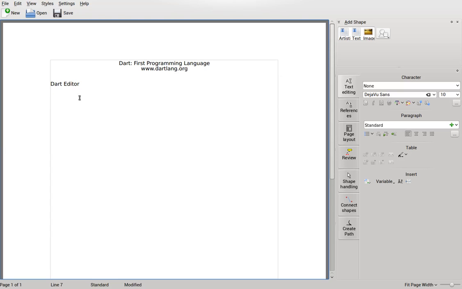So what is the Dart editor? What is the program we're going to be using? Number one, it's an editor. And what an editor is, it's also an IDE. It's a version of what we call an IDE, an Integrated Development Environment. So basically an IDE and an editor are basically the same thing.